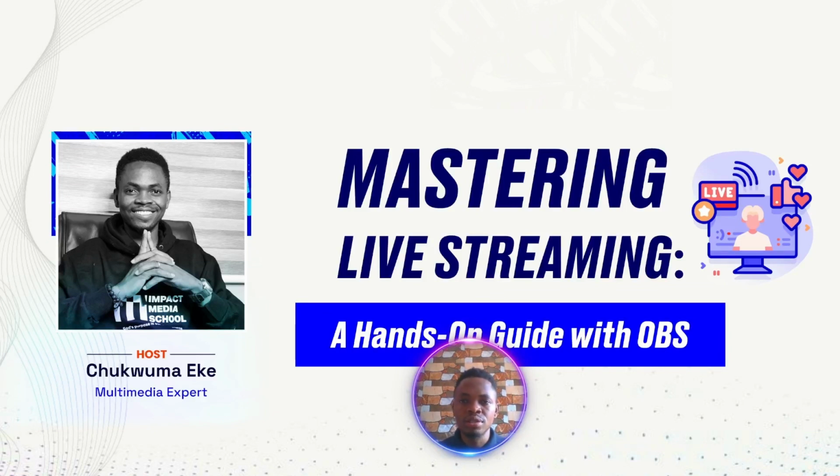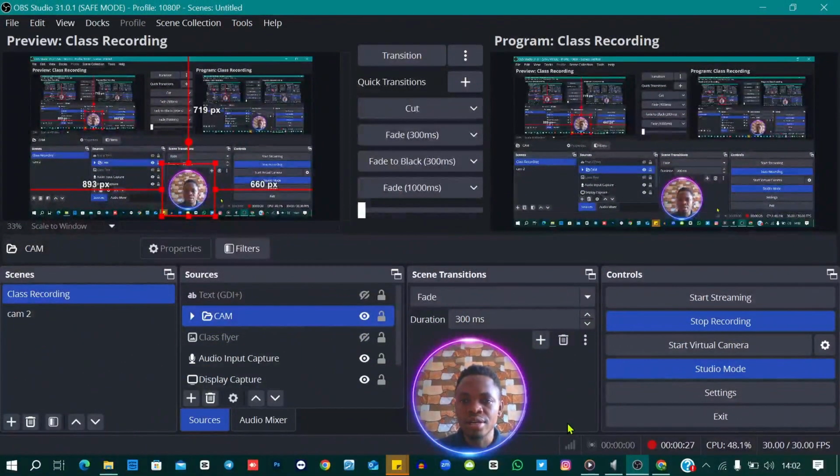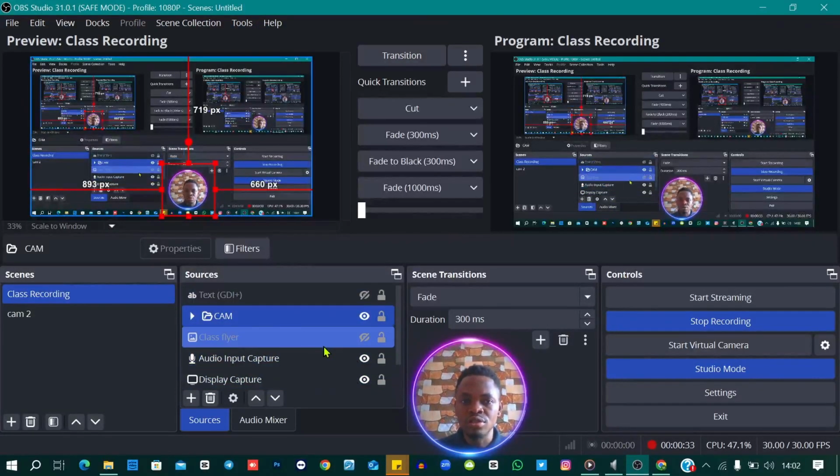So you're welcome. This is OBS Studio. It is a very powerful free tool for live streaming, not just live streaming, also for video recording. So most persons use OBS for video recording. This is what the screen looks like. Sorry, it's looking too scattered, but it's a very simple software to use. It's not complex at all.